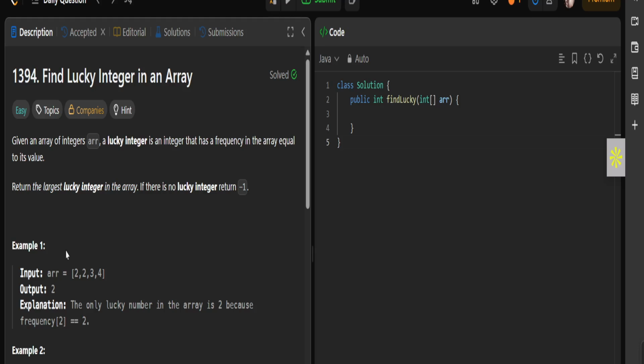The question: given an array of integers, a lucky integer is an integer that has a frequency in the array equal to its value. Return the largest lucky integer in the array. If there is no lucky integer, return -1. I'm going to do this in O(n) memory space using a hash map. I'm going to explain briefly how I'm going to do it.